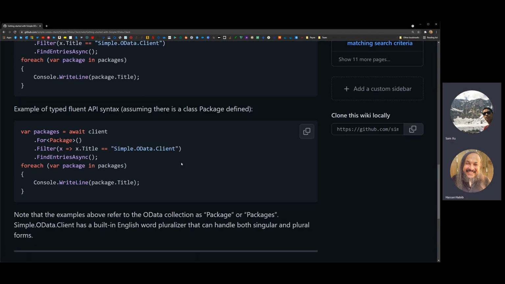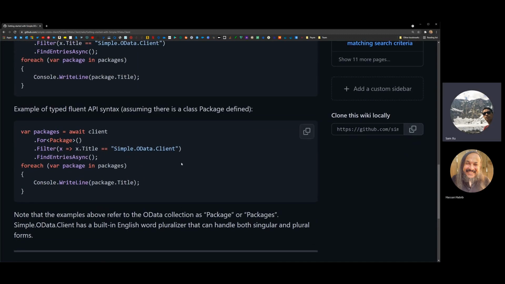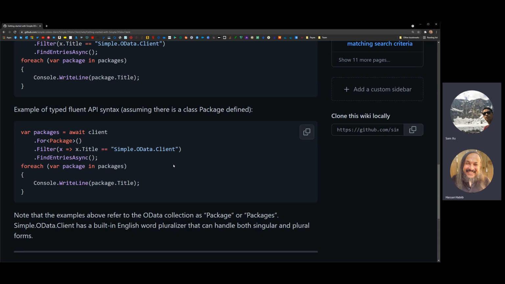Would the client also have a similar pattern? The client provides similar fluent APIs for the customer to call.